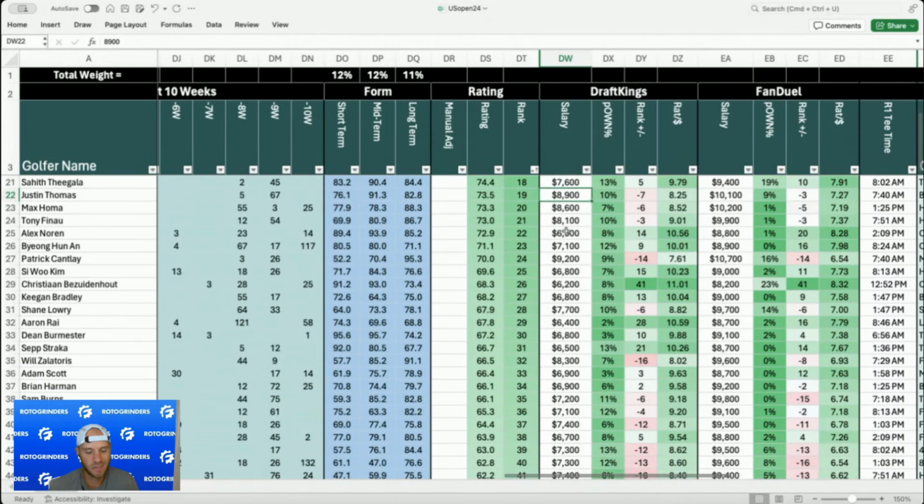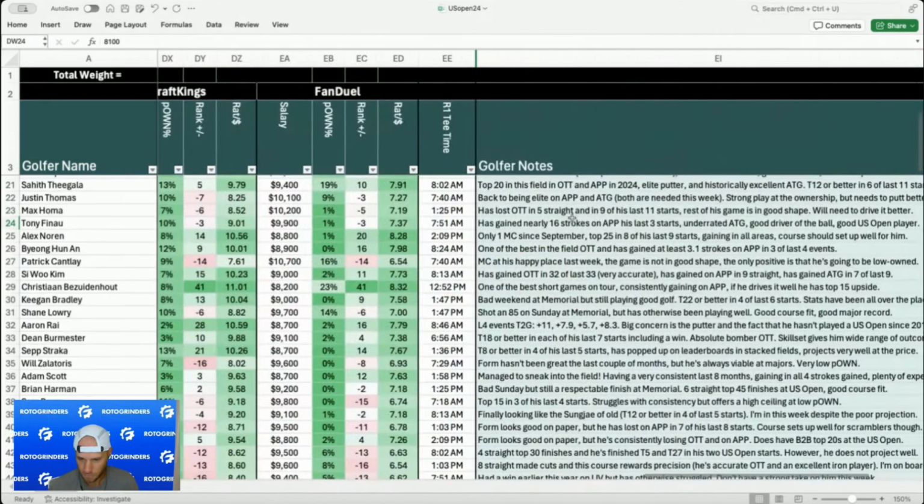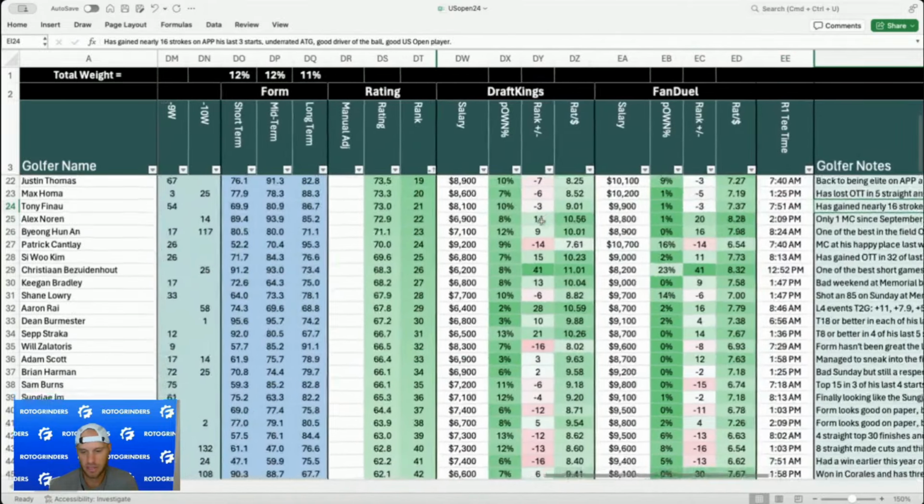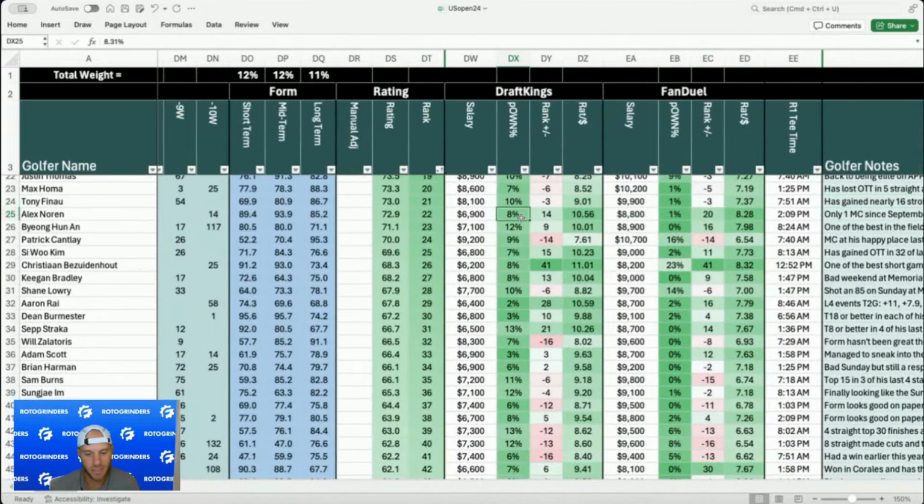JT, the irons and around the green game's back, just all comes down to the putter. Don't have a strong take on Homa. Finau, I'm fine with. He just continues to be very good with the irons. He's gained 16 strokes on approach in his last three starts. Norén, he's got top 25 finishes in 8 of his last 9 events. This is kind of a links style course, so I think you're going to see a lot of European golfers play well this week.